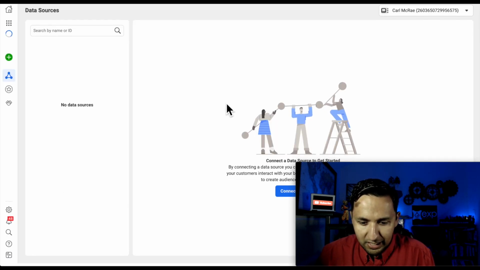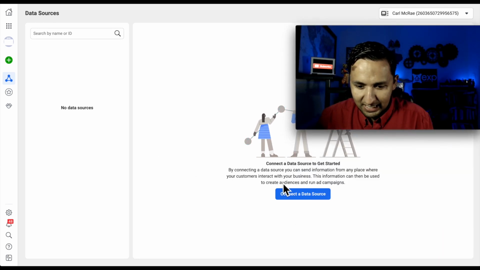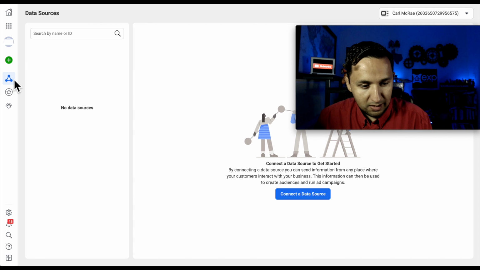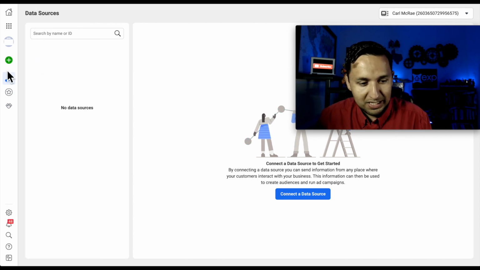And as you can see here, if I move myself, you'll be able to see it clearer. By connecting a data source, you can send information from one place where your customers interact with your business. This information can then be used to create audiences and run ad campaigns. So if we look over here, you see connect data sources. That's exactly what it's asking us to do. So we're going to connect a data source.